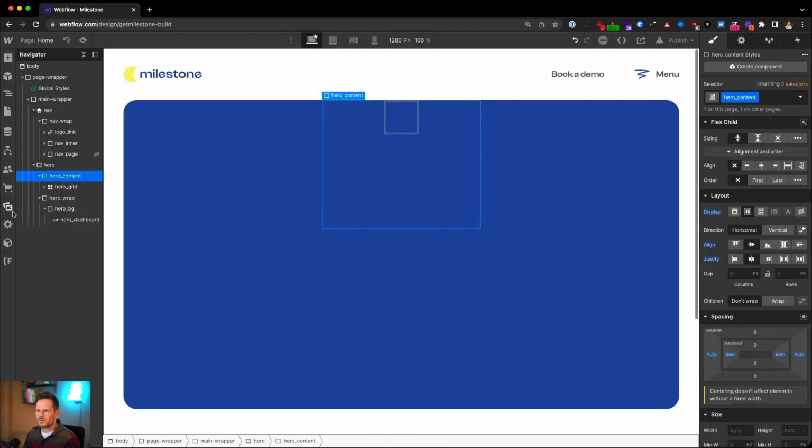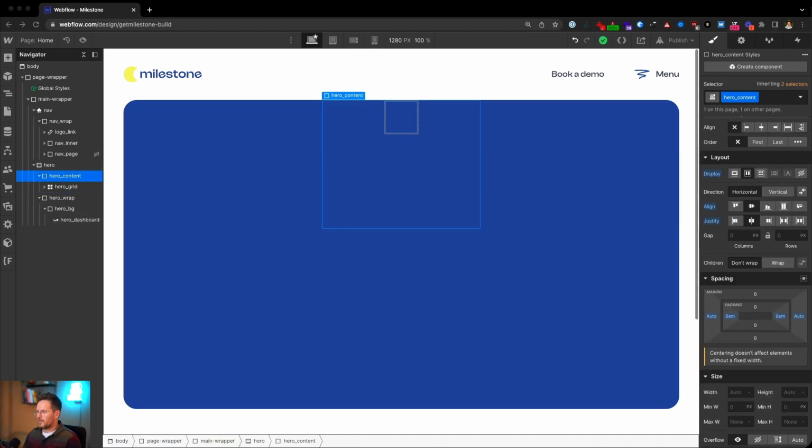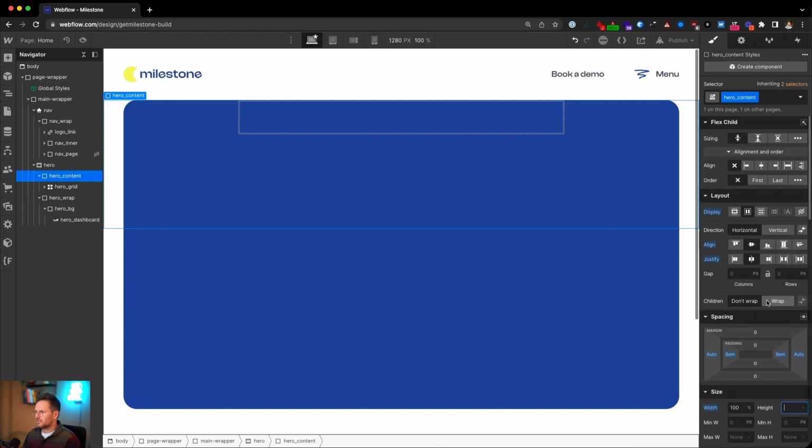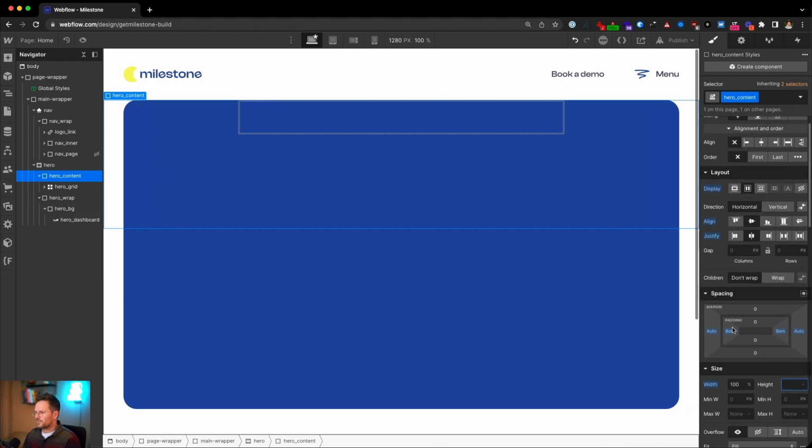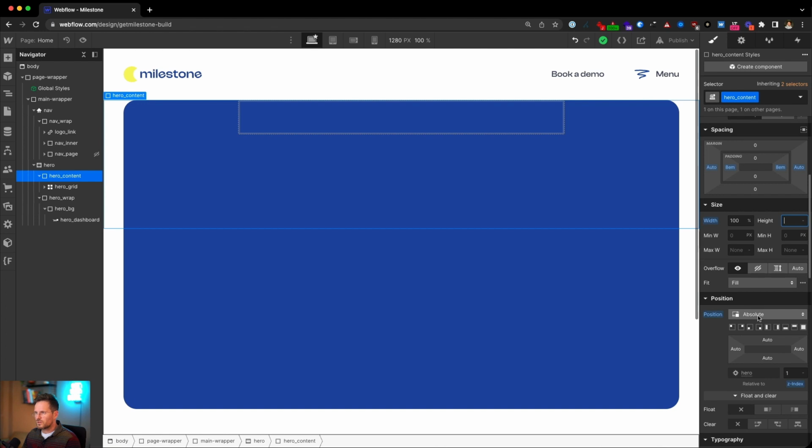Let me check why this grid gets so small. Yeah, it's because we need to give it a width of 100%, and it is positioned absolute. So now you can see it's covering the entire viewport width. We need to give it also a max width, the same like our container. So 1600 pixels. And as you remember, we had the same here on the nav wrap.